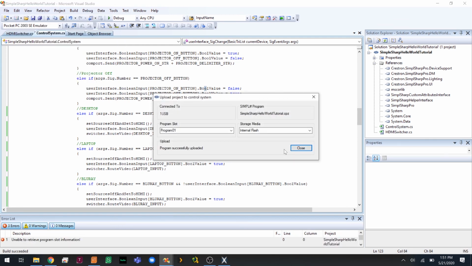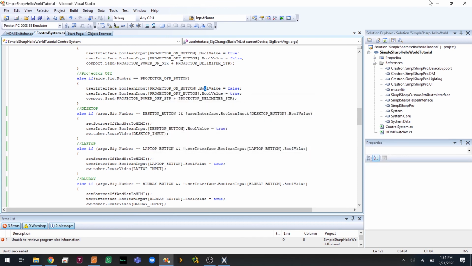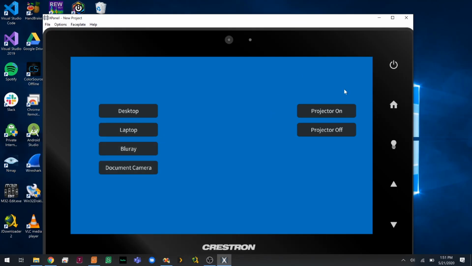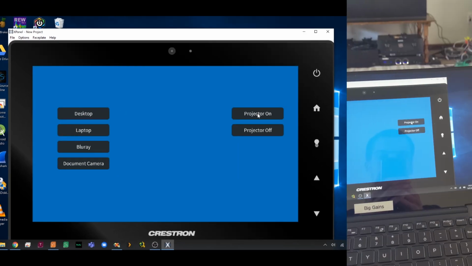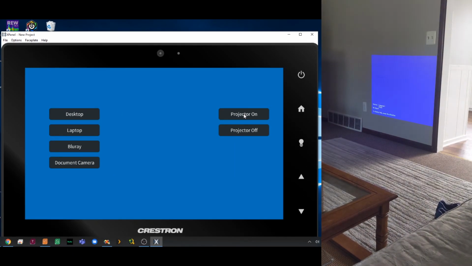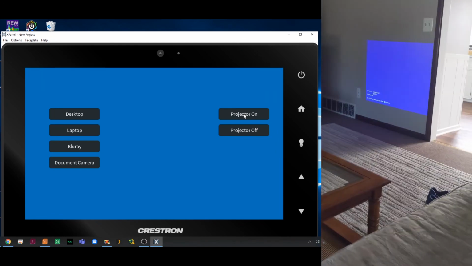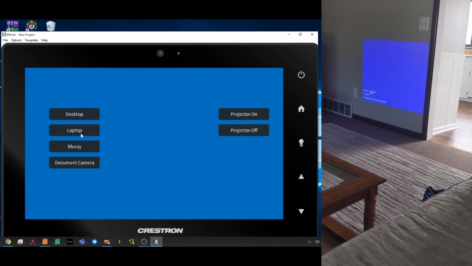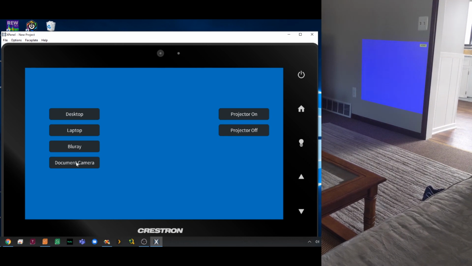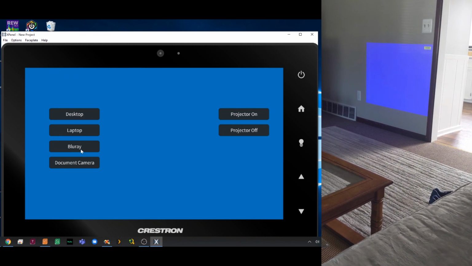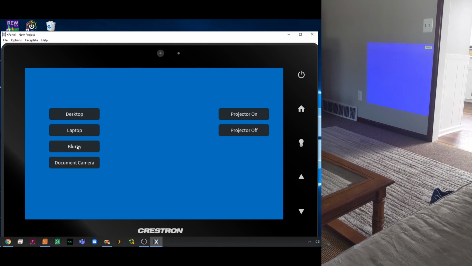Okay, so it looks like our new code has been uploaded. So I'm going to turn the projector on. Okay, so we can see that the projector is currently on VGA 1. So if I select laptop, you can see that it switched to HDMI. And you can see that each time I switch the input, the projector will just automatically switch to HDMI.